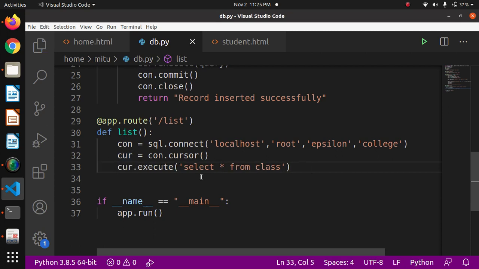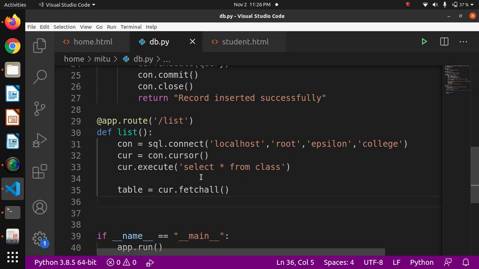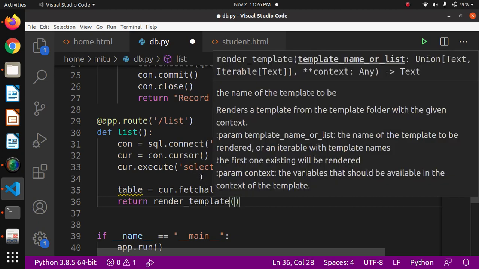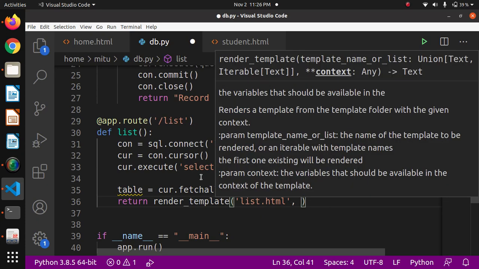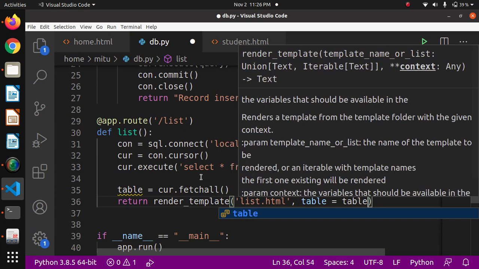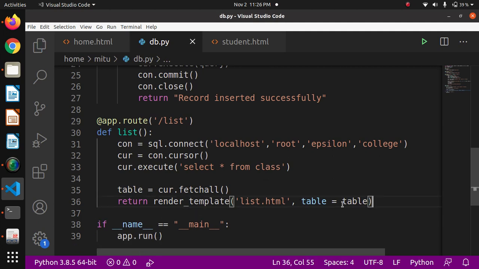Select it and then we generate the table. Table is equal to cursor dot fetch all. It will fetch all the information, and this table I will forward to the list.html file, which will show that information in table format. So return render template list.html, which will contain the information, table equals table. The first table is the keyword argument, the second table is the value that I pass here, correct?